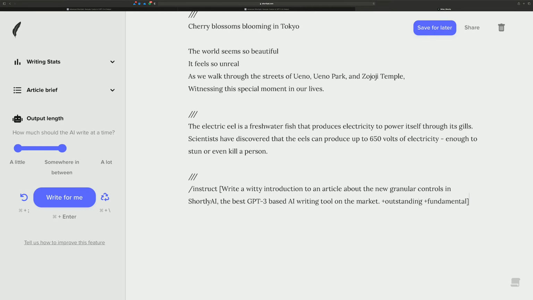Write a witty introduction. So this is not something that Shortly is really all that great at, and this is just a throwaway experiment. Write a witty introduction to an article about the new granular controls of Shortly. One problem here for sure is that I almost guarantee you that GPT-3 is completely unaware of these granular controls of Shortly AI. And that's why I put in here too that it's the best GPT-3 based AI writing tool on the market, because I need to inform the AI of what Shortly AI is.